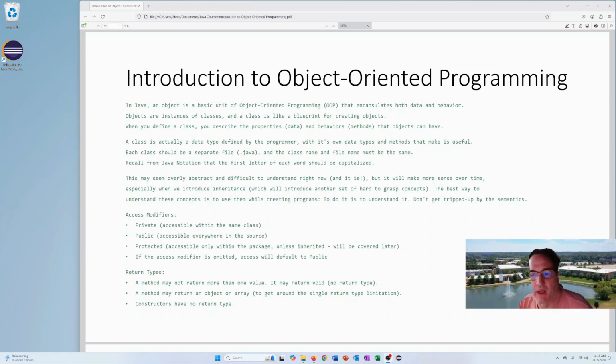Welcome to Introduction to Object-Oriented Programming. In Java, an object is a basic unit that encapsulates both data and behavior. Objects are instances of classes, and a class is like a blueprint for creating objects.